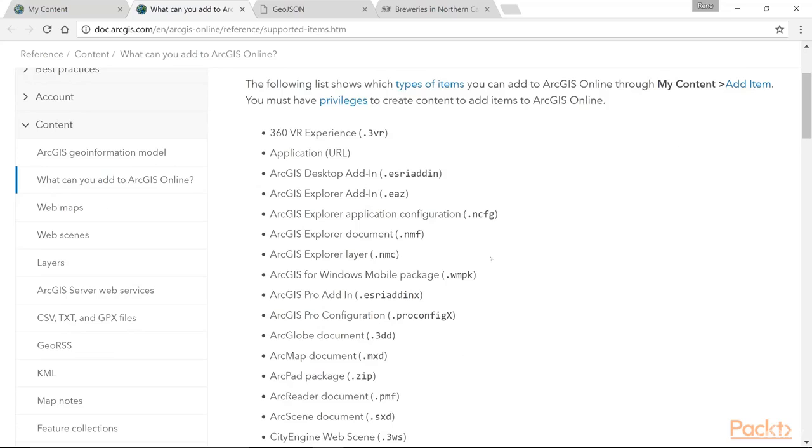And not all of these items are necessarily items that could be viewed in a map. For example, we have these ArcGIS desktop add-in items. So these are items that you can load into the desktop application and use them. So an item inside online doesn't necessarily have to be a geographic feature that could be displayed in the map.